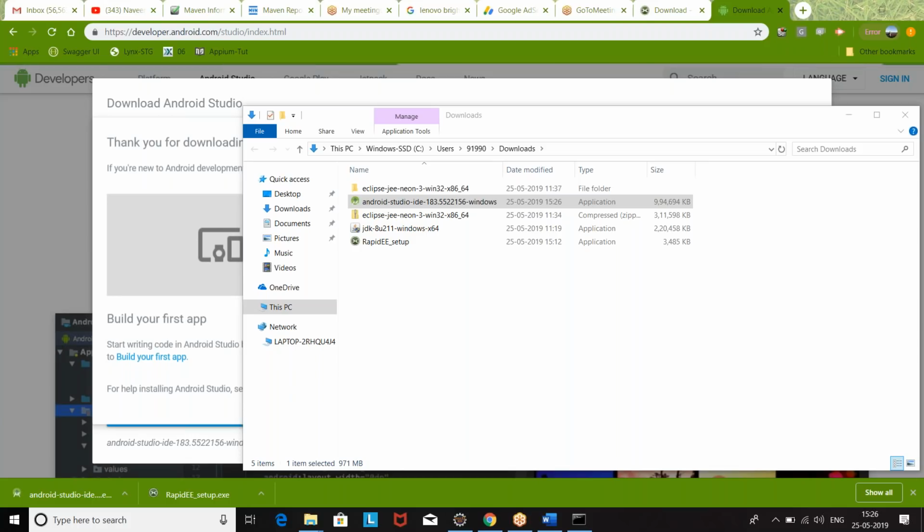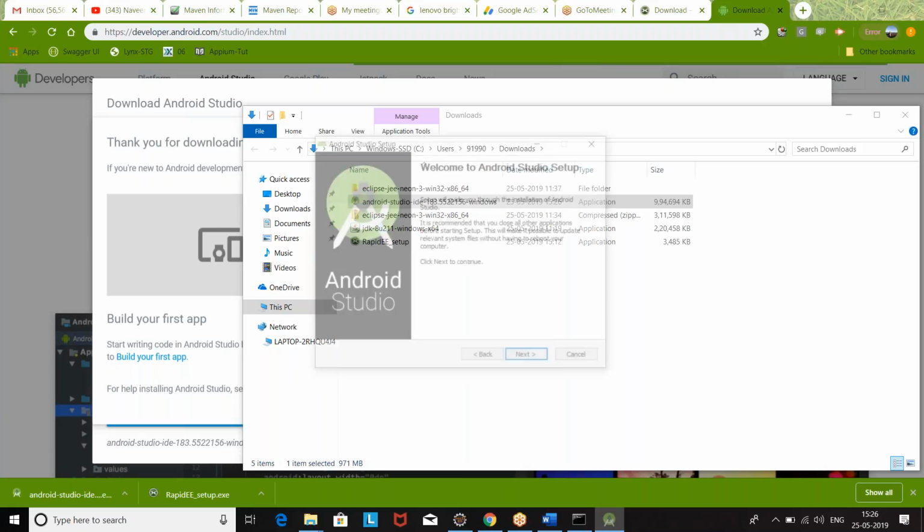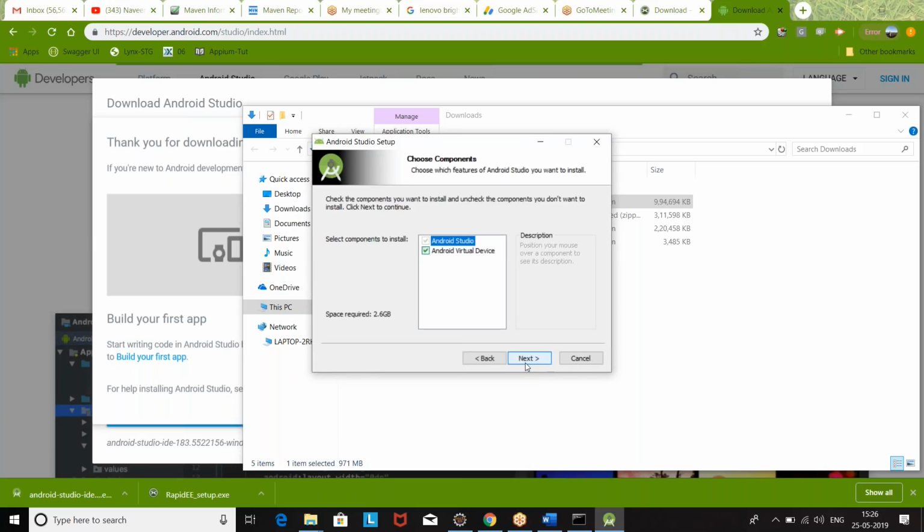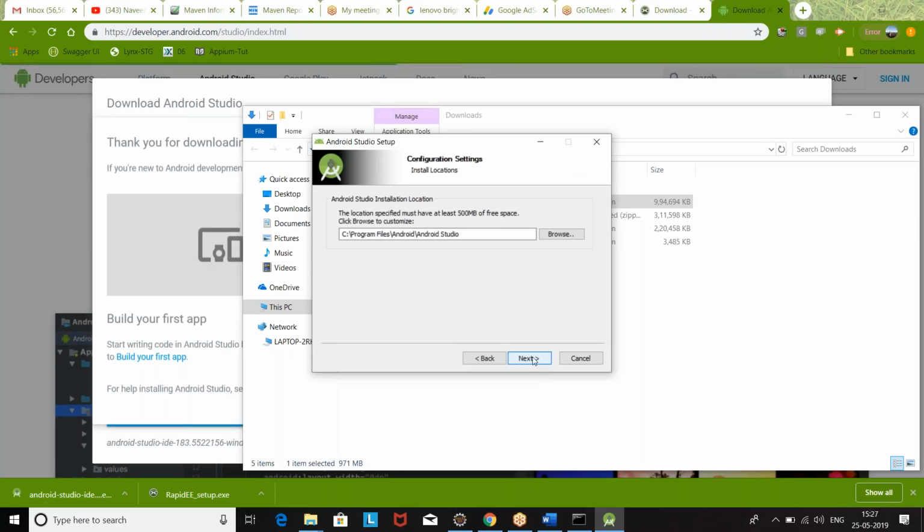So it's simple, say yes, give the permission. So welcome to Android Studio setup, and click on next. Click on next. Okay. So this is where exactly it will be installed. It will be installed in your C program files, Android Studio.